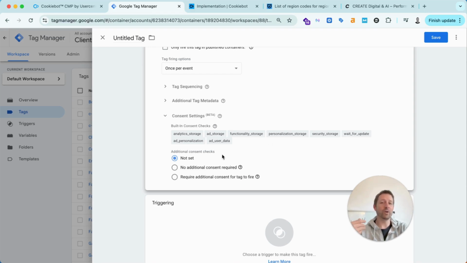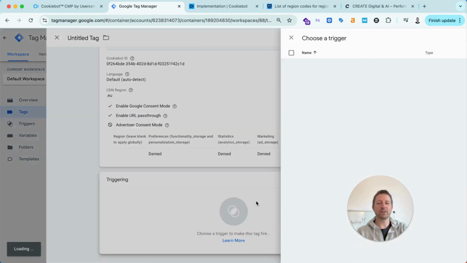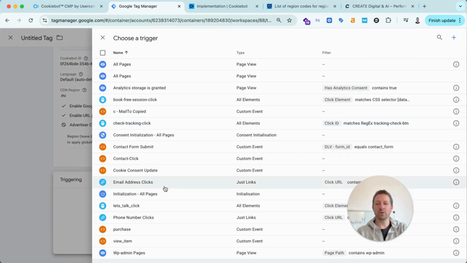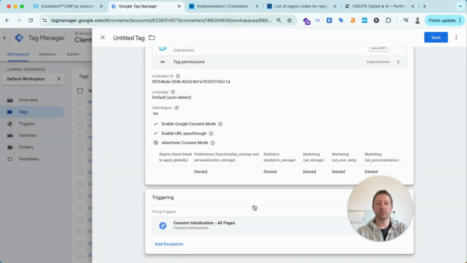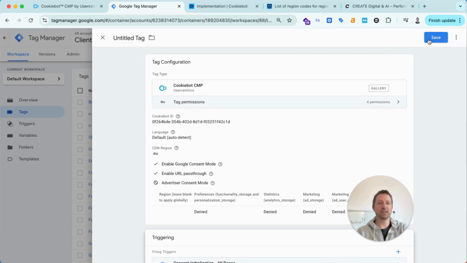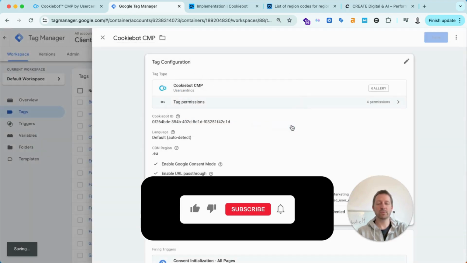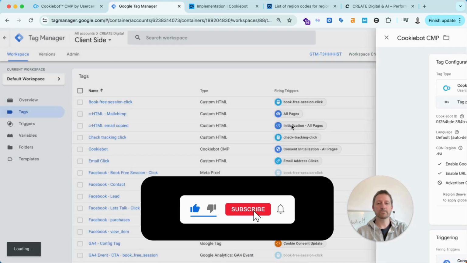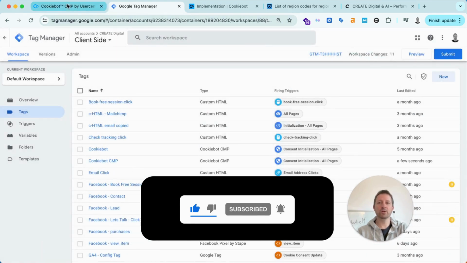So this always has to fire, because it won't track any data to third-party ad platforms or something. It will just fire to make sure that nothing is tracked from a user if they say so. So the firing trigger here will be very early, once the page loads, on consent initialization for all pages. We will add that, and that's basically what it is. We will save it, Cookiebot CMP, save. And once you have that, you're fine already.